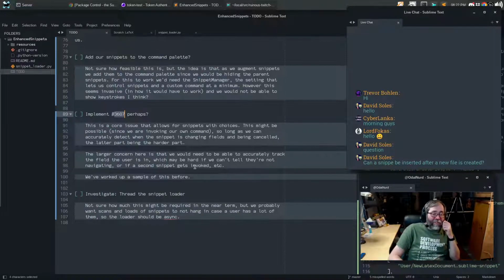And should our snippet loader be done in a thread or otherwise asynchronously? Because right now it happens when the plugin loads. That's going to potentially hang things if someone has tons and tons of snippets. I'm not entirely sure how well that's going to work.